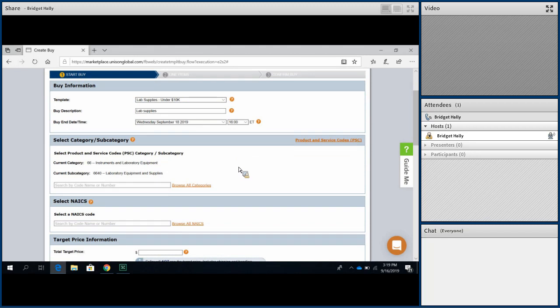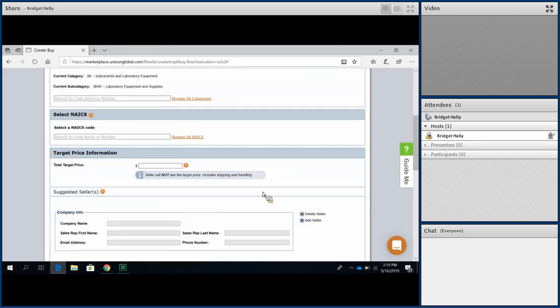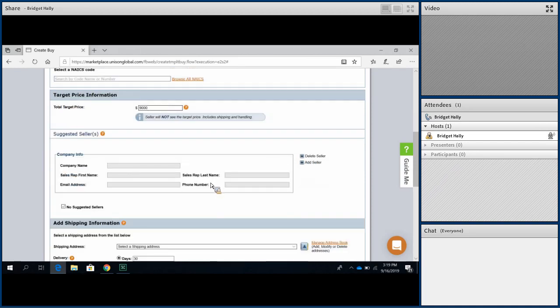In addition, if you scroll down in categories and subcategories, you see that those are auto-populated as well. So we will keep them as is. We're going to scroll down a little bit more and just enter in our total target price of $9,000. Now, just a little bit more, we're going to scroll down and we'll see suggested sellers.